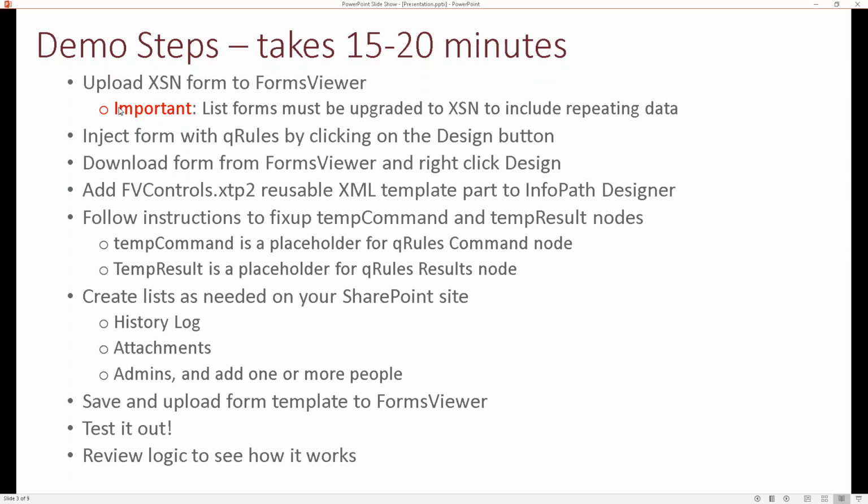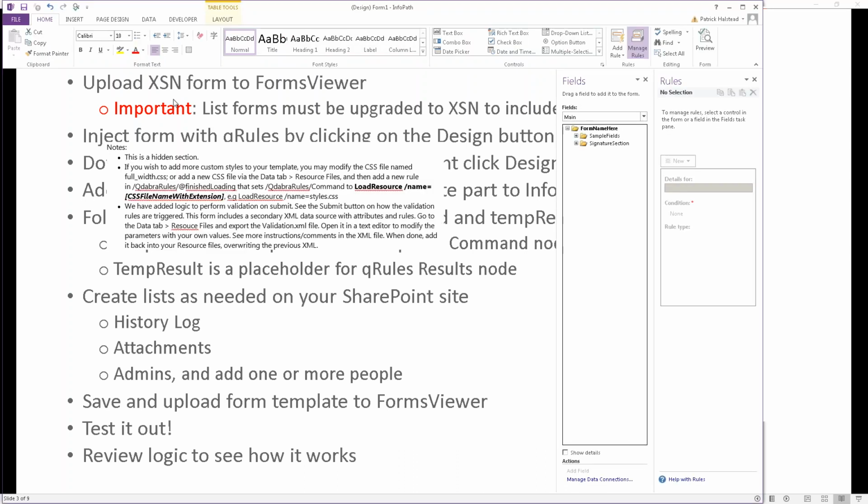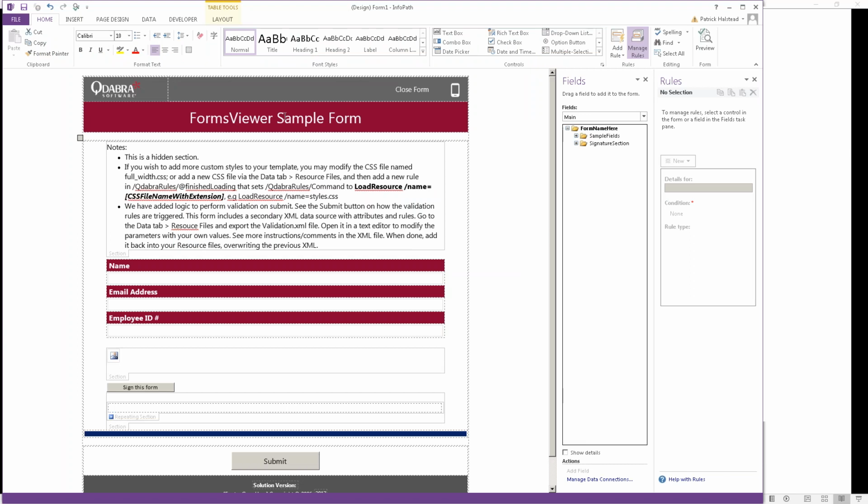So the first thing I'm going to do is I've got an XSN, and this is a FormsViewer starter form that you can use, and I'm using this in the designer. We do have design support now in FormsViewer, but in order to make layout changes or add XML template parts, you'll still need InfoPath Designer for a few more months.